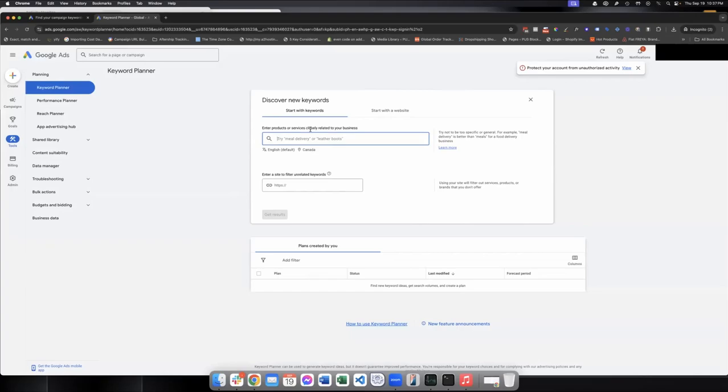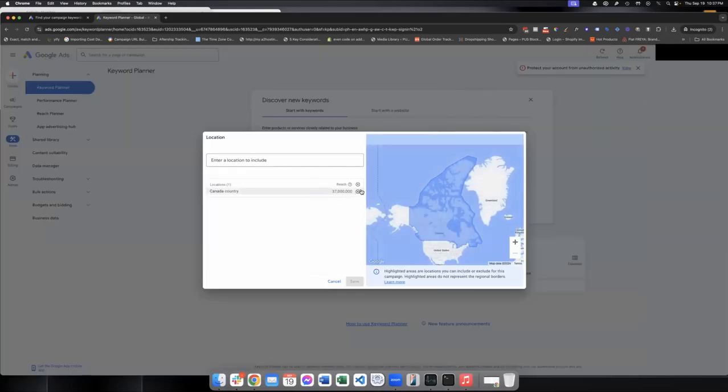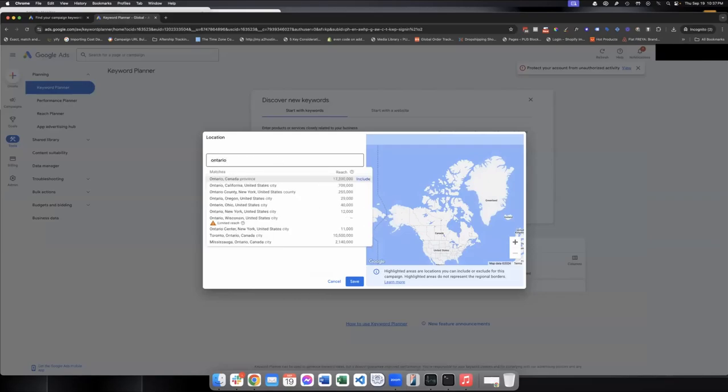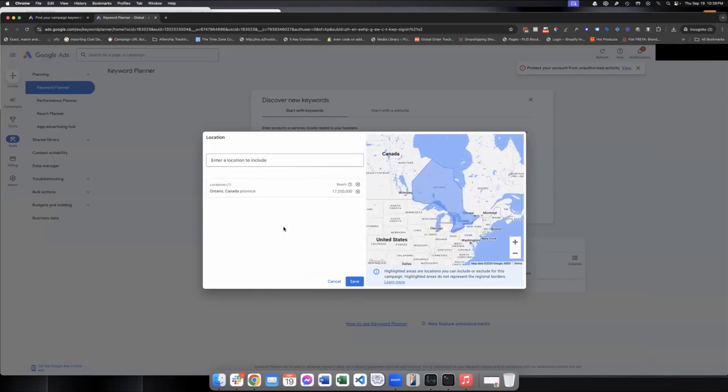But before you do that, make sure the settings are correct. For example, you're targeting an English keyword, and you should choose also your target geo. So if your target is whole Canada, then you can put whole Canada. Now, if your target is the world, you can just leave it blank and it will automatically target the whole world. But for now, we want to target specifically Ontario for this demonstration. So I'm just going to select Ontario, Canada. And once you have selected the geo that you want to target, click Save.